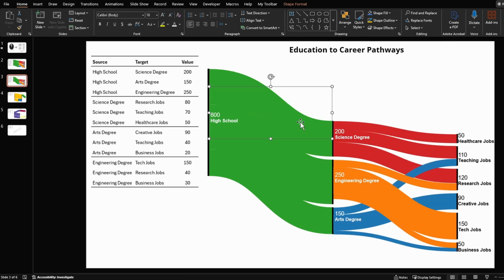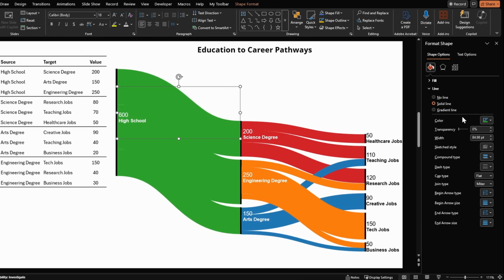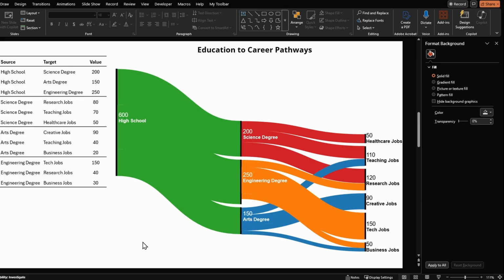To get more formatting options, you can right click, then click on Format Shape. And this is where you can get additional formatting options for outlines. If you need a detailed tutorial of formatting shapes and outlines, watch my video regarding mastering shapes, link in the description. So that's essentially the process of creating Sankey charts and bringing them into PowerPoint.